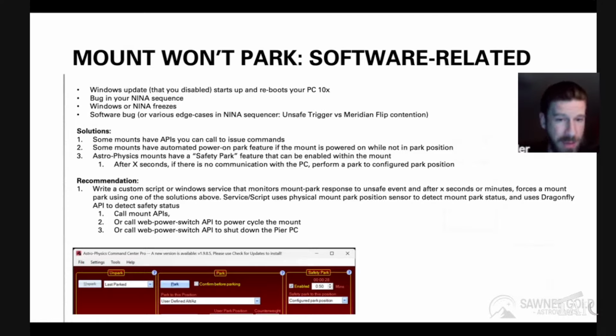Some mounts have APIs that you can call to issue park commands. Other mounts have automated power on park that you can configure to where if you cut power to the mount, and then you turn power back on wherever it was, it'll go to park. If you have that, you can use the web power switch that we talked about earlier to cut and then restore power if that happens. Astro-Physics mounts have a safety park feature where if the PC that they're connected with goes dark for more than X seconds, however many that you configure it to, it'll park on its own.